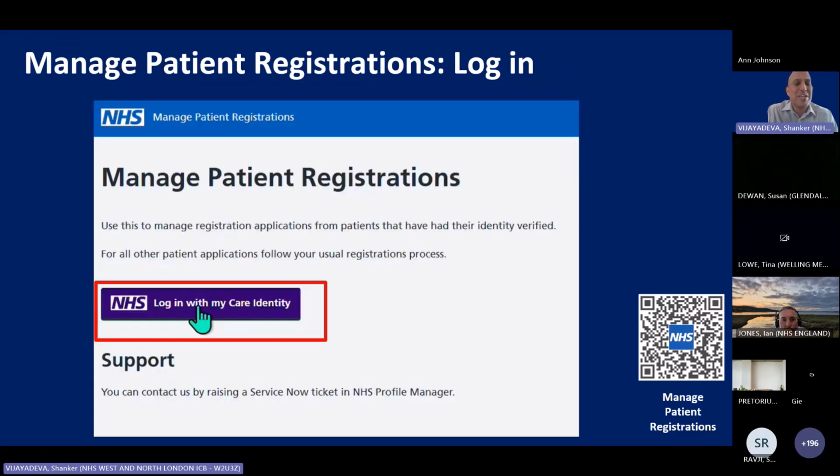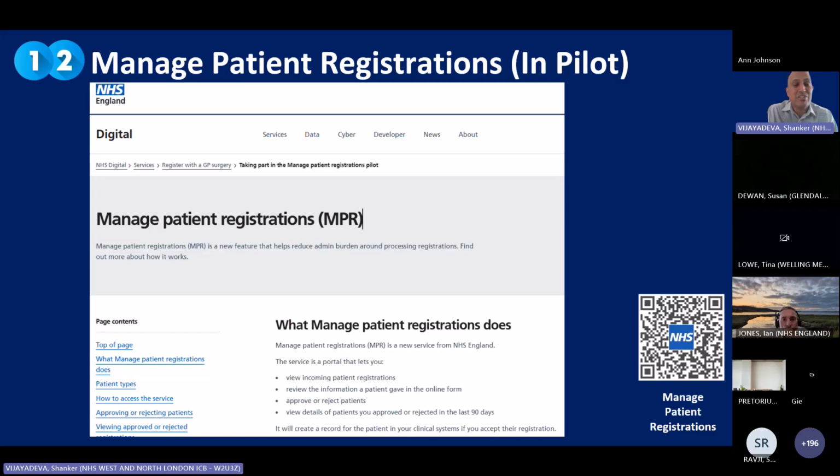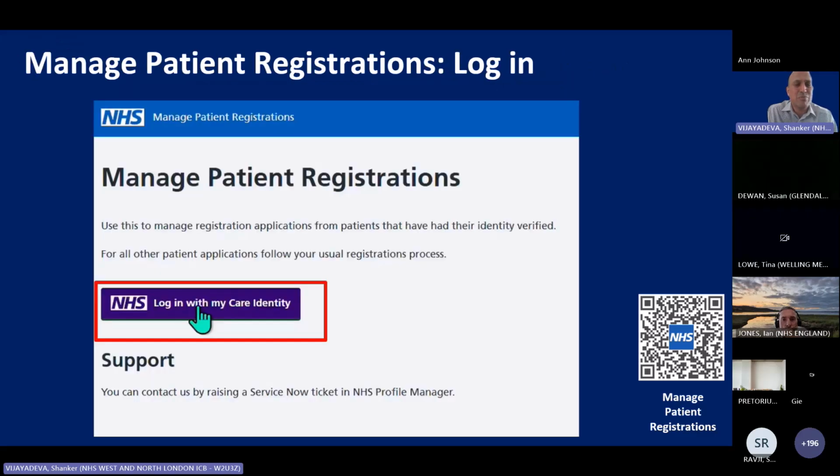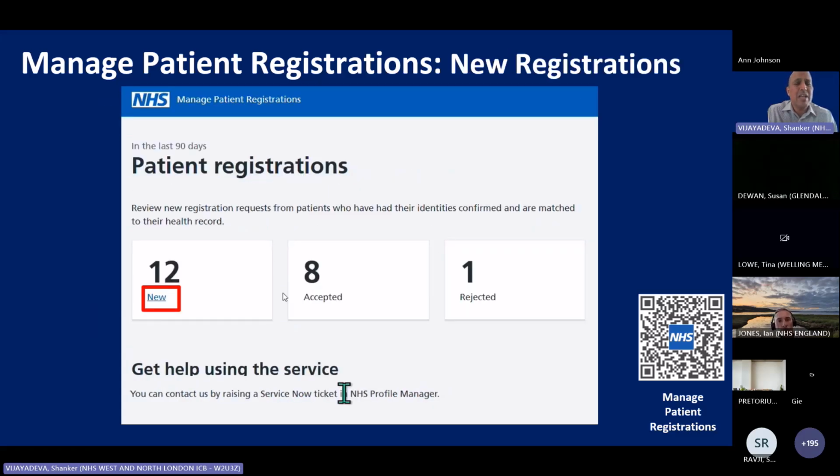Here we go. So it's a portal. And do you get more information from this code? So it's a portal and you log in through your Smartcard identity. You do need to have a particular role type in your smart card to get access. But in your practice, you would just click on this. So it's all web-based using our HSCN connection. And once you log in, you sort of see patients that are new, pending, and ones you've accepted and rejected.